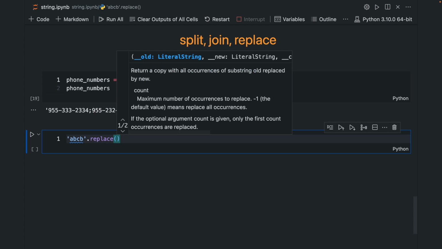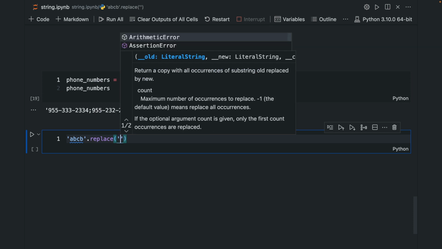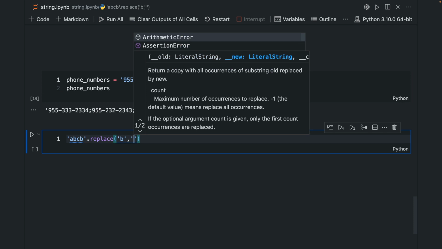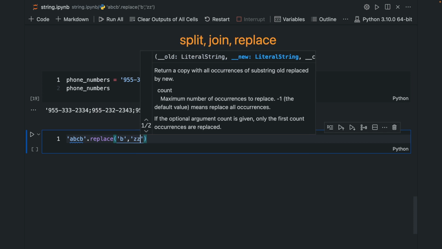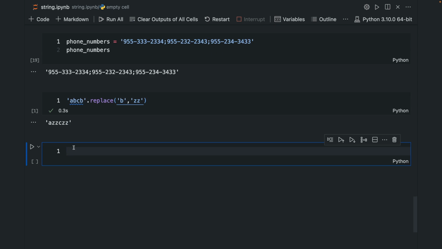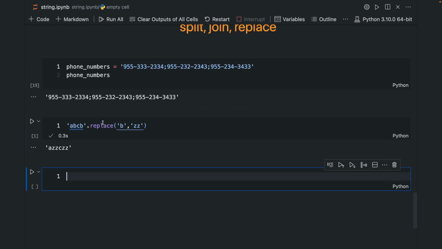Then you provide two arguments. The first argument will be what you want to replace, and here we want to replace all the B's, and we want to replace all the B's with two Z's. And let's run the code. Do you see what we have got in return? In the returning string, all the B's have been replaced with two Z's. So I think it's pretty self-explanatory what this replace method does.